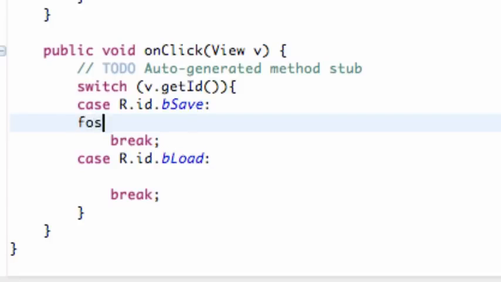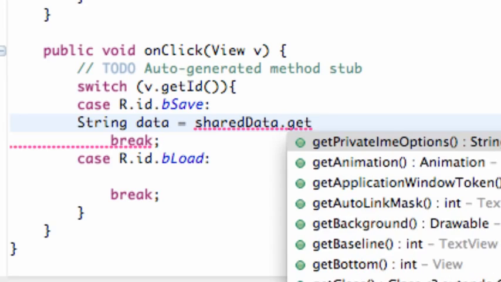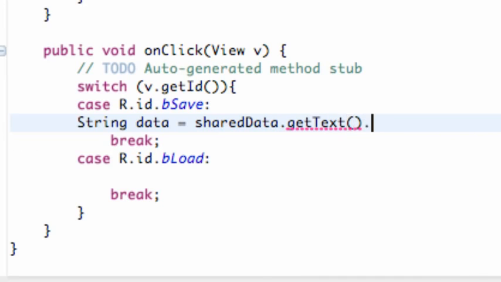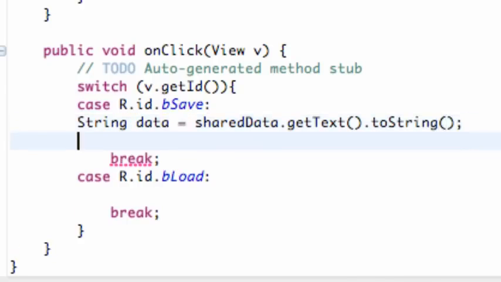So we have this file output stream, and we call it FOS. Actually, let's set up our string first. We're going to call this the data that we're going to save. We'll use our edit text, which we called shared data, and then call get text and toString. Now we're going to write this string to our file output stream, and we can do that a few different ways.